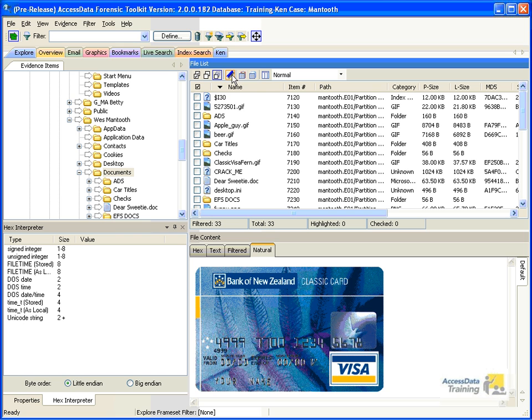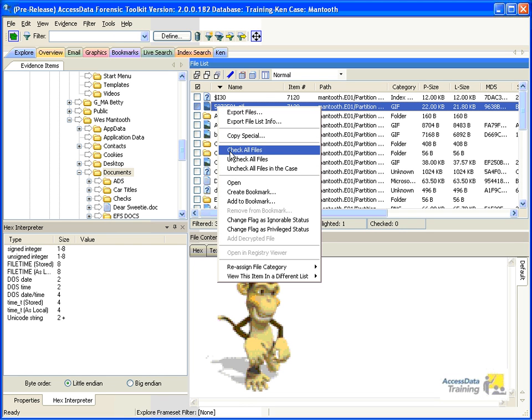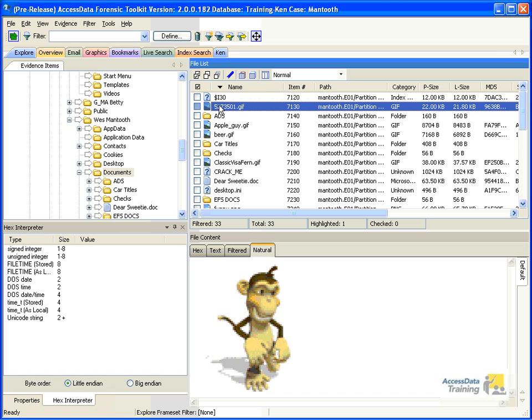Next to the Uncheck All in Case button is a Create Bookmarks button. This would be the same functionality as if you were to right-click a file and choose Create a Bookmark. Creating bookmarks is a way to segregate evidence within our image and begin to report on it, and we'll get into that heavily in a later presentation.